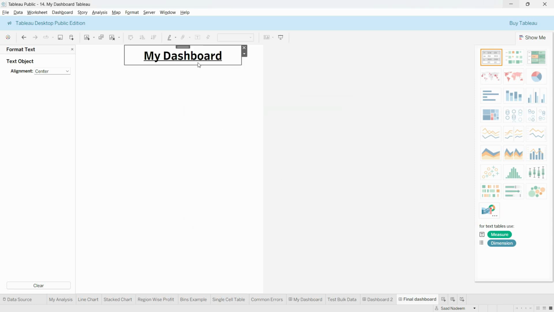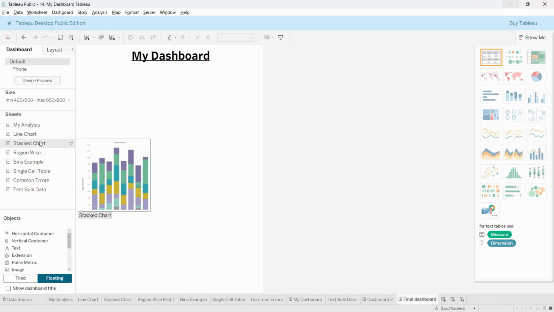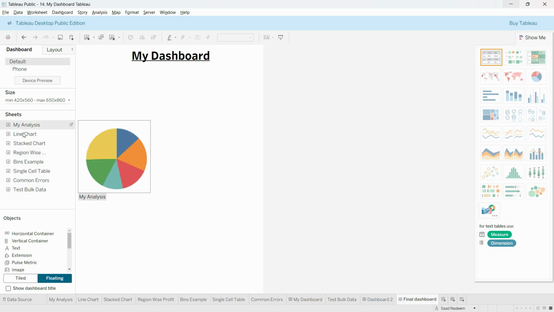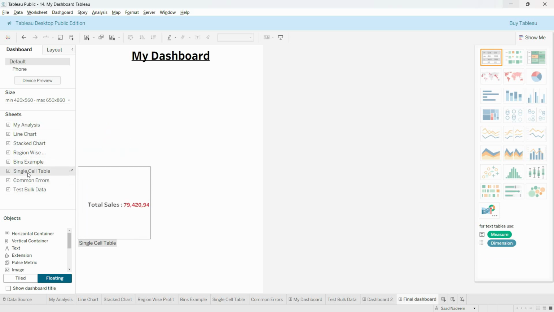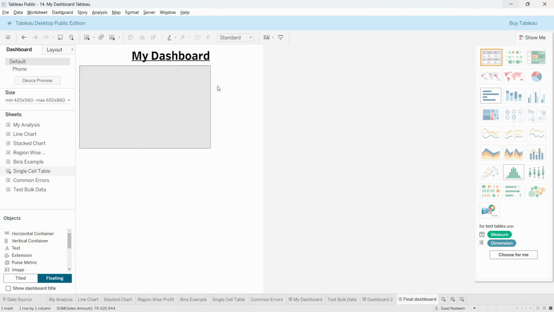We need to increase the field size, and then we are going to place it in the center. Okay, let's close the formatting, and we have all of these fields. Let's add a single cell table. I'll just hold it here and place it anywhere we want. We will increase the size, reduce the field size from here.